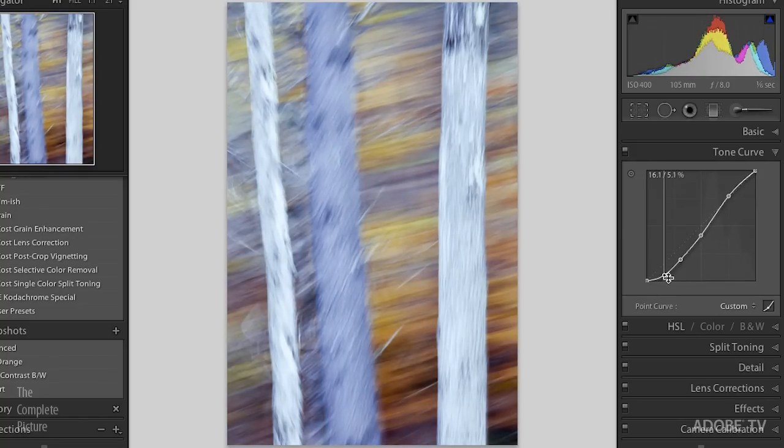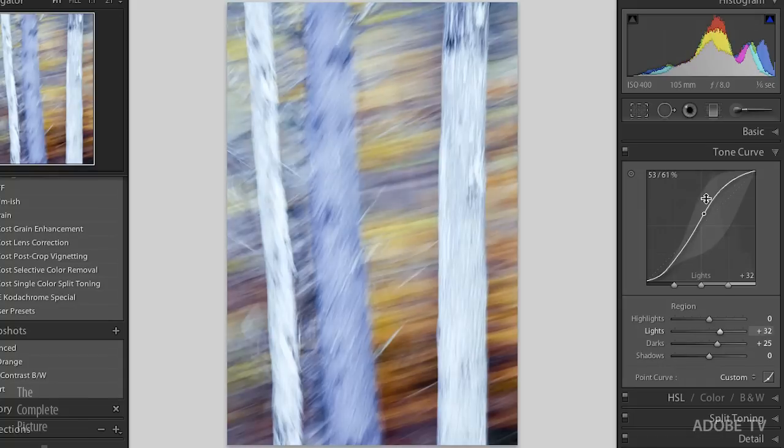So if you did learn curves in Photoshop and you prefer this interface as opposed to the parametric curve where you simply click but it doesn't really add a point to your curve, well, it does, but you can't really see it.